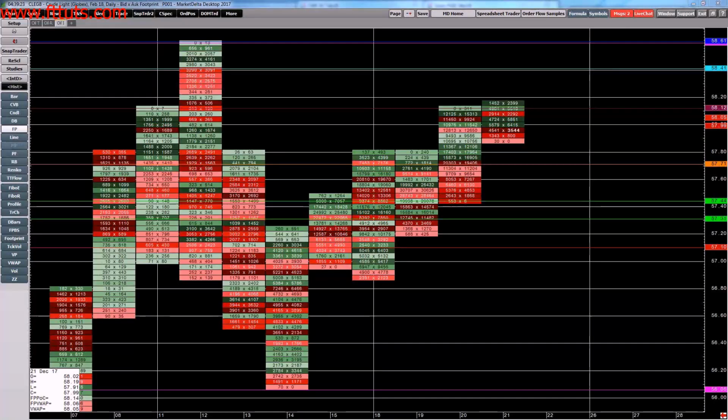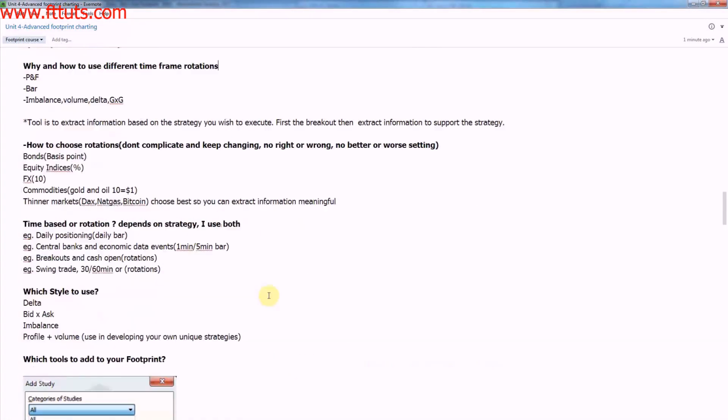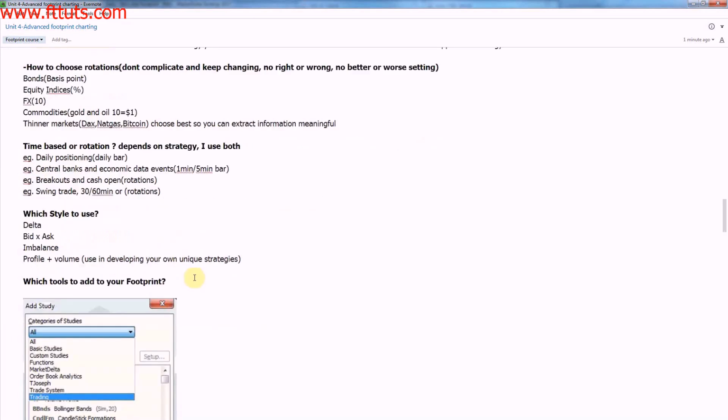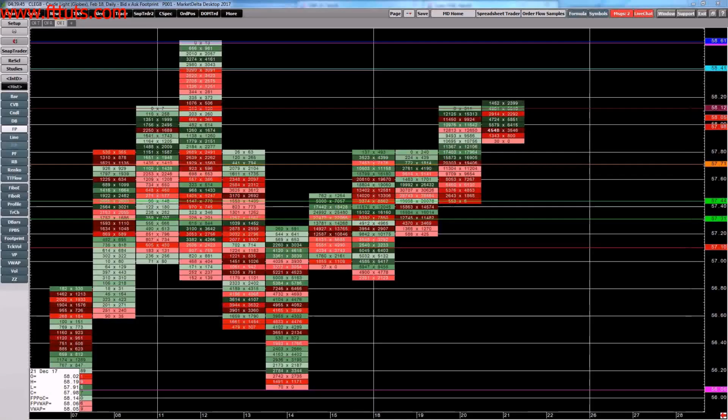Let's now move on to some of the footprint functionality. Okay, now what I want to talk about here is why and how to use different time frame rotations, how to choose rotations, how to know whether you use time-based or not, what styles to use, etc. So I'm going to go through this one by one with you on the chart now, and hopefully you'll get a better idea.